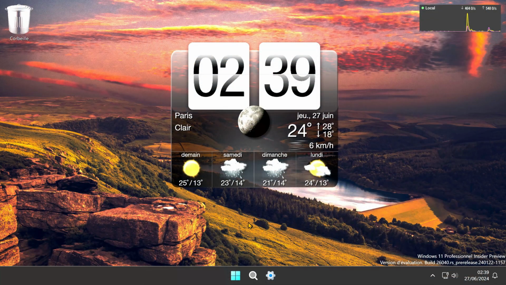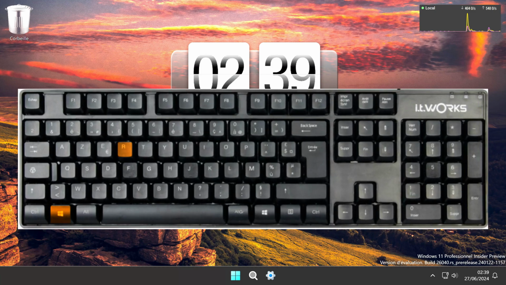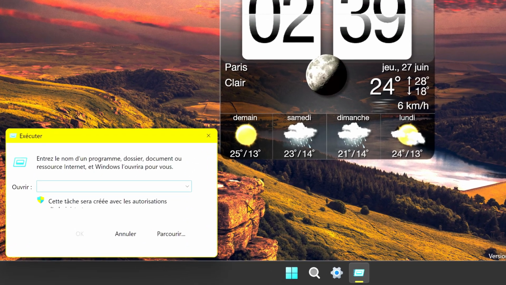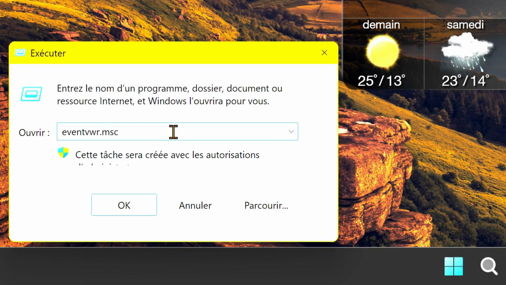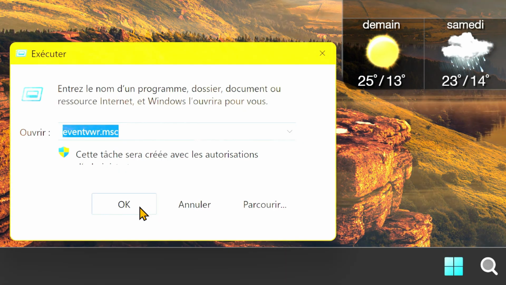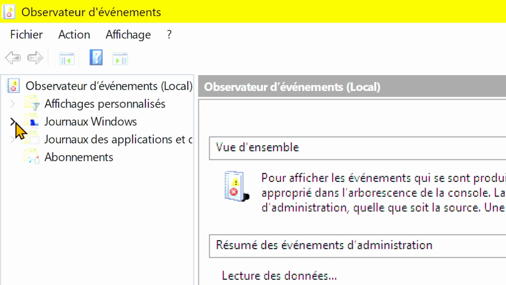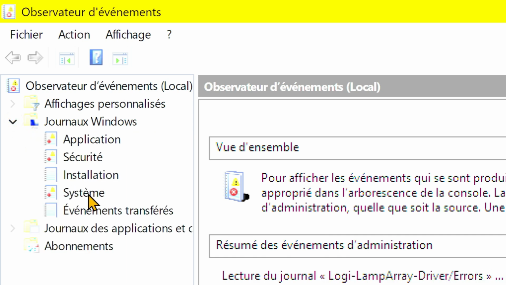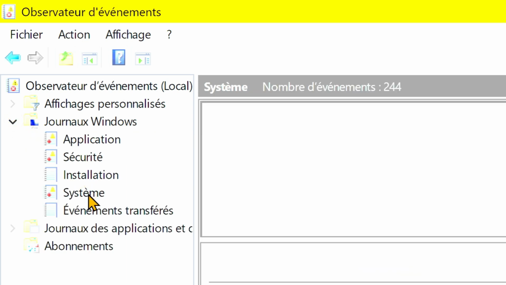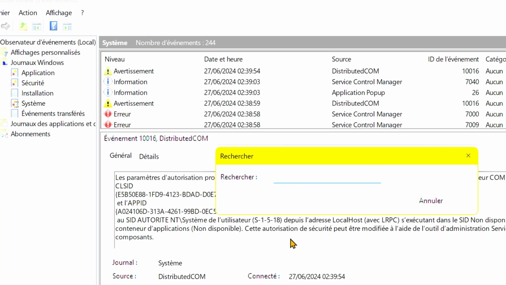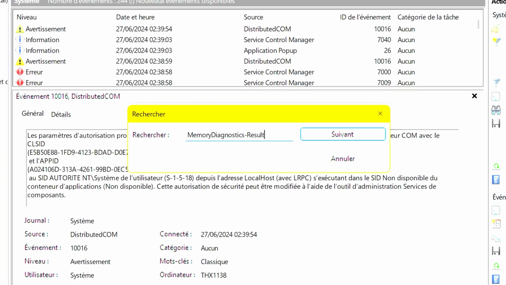You can access event reports, memory diagnostic reports. To do this on your keyboard, hold down the Windows key, then R to display the command window. Copy and paste the command given in the description. Then click OK. We are now in the event viewer. Click on the arrow to open Windows Logs. Select System. Then right-click and select Find, and copy and paste Memory Diagnostics Results. This will be indicated in the description. Then click on Next.